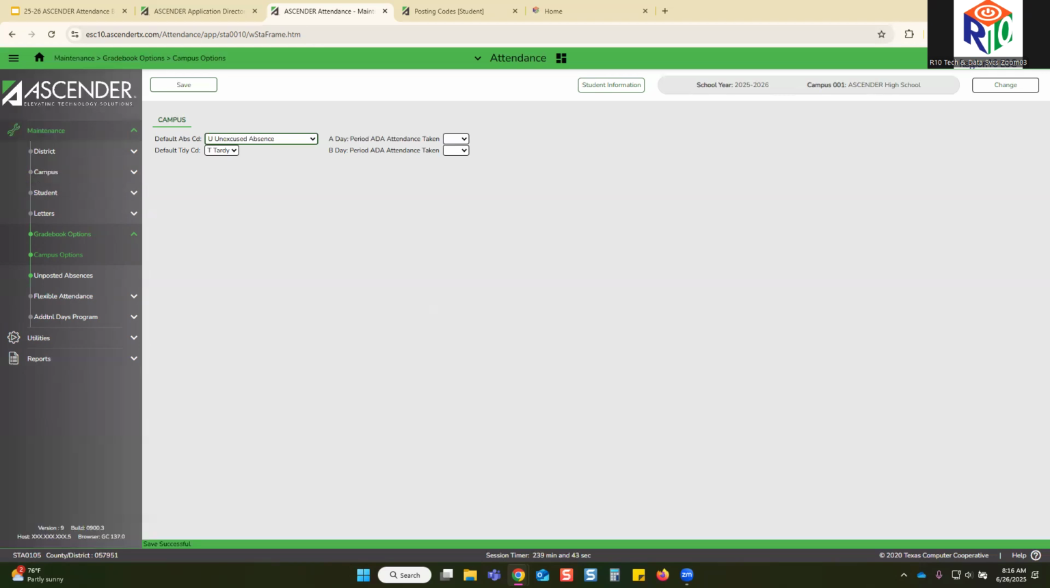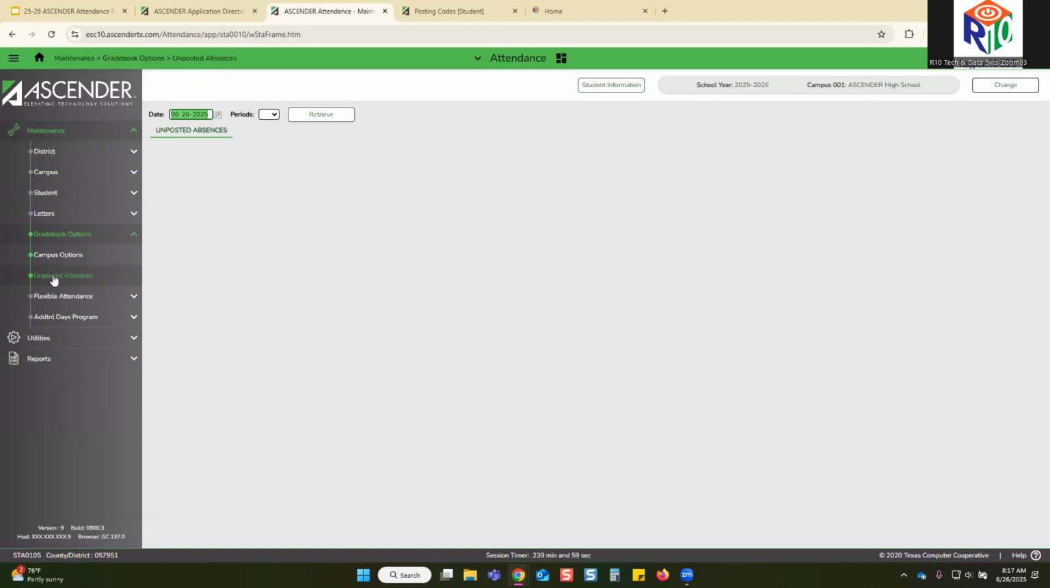So we'll hop back over in just a second. I also want to show you the unposted absences tab. This is helpful. It's just an area to go. It'll display a report of instructors who have not posted attendance in Teacher Portal for a specific day and period. So it's kind of hard to show you because we're not currently in an active school year. Let me do this. I'm sure it'll show every teacher.